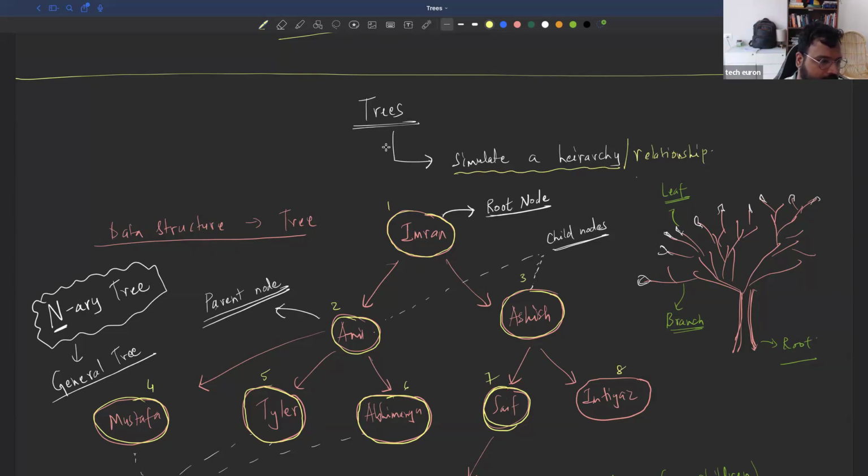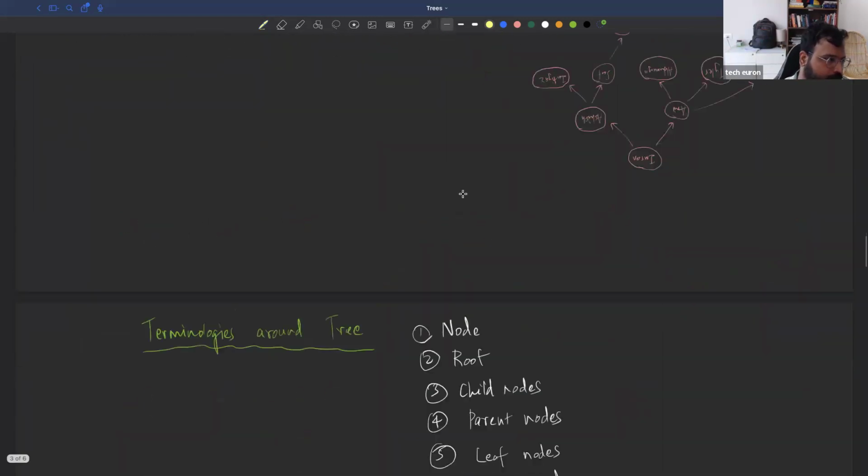For example, directory structure in your computer system. You create a folder called user folder. Inside the user folder you can have three different users, maybe user one, then you can have user two, then you can have user three.